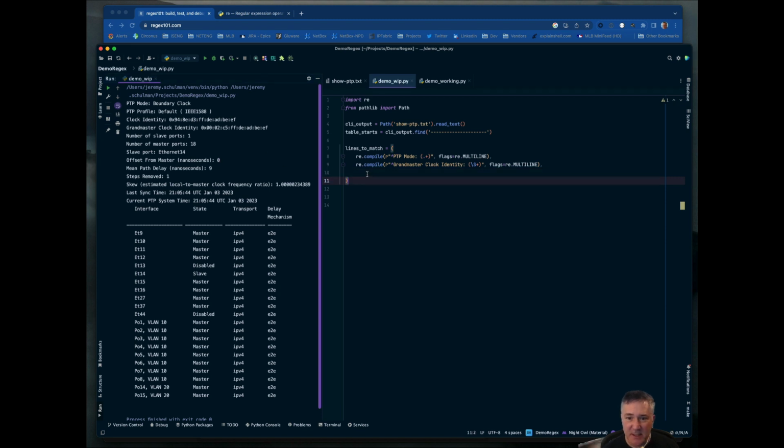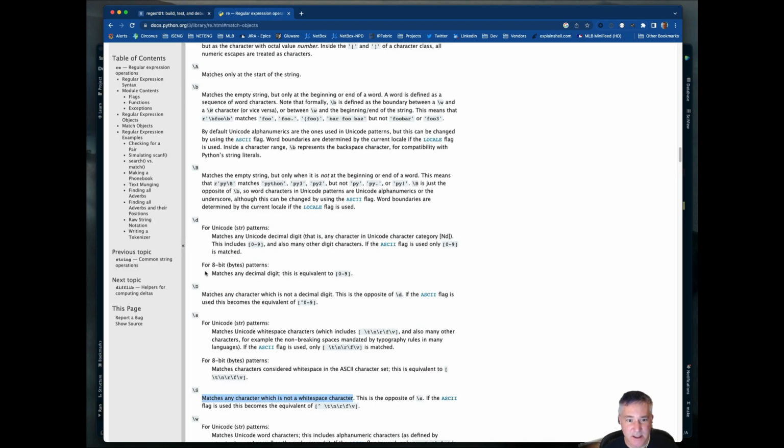So let's do this again for RE compile. This time we're going to say number of slave ports, and start a line here. Now again, this is a number, so if we wanted to be specific, we could say I want a digit. So \d is a digit. If we looked here, we could see \d matches any Unicode decimal number, and capital \D is not a decimal digit. The character patterns that are matched are usually lowercase to match something, and then capital of that letter to not match that something.